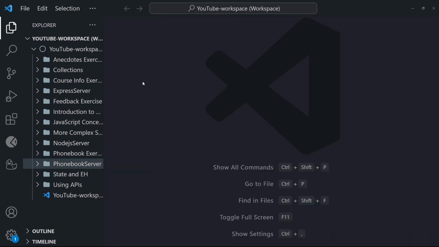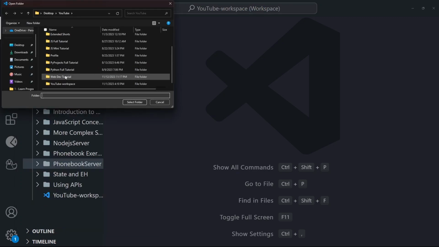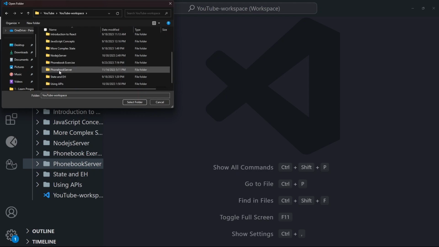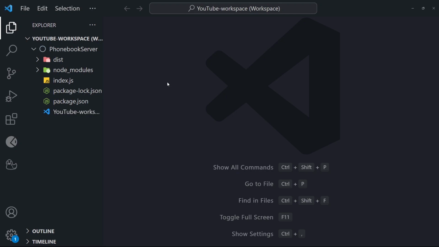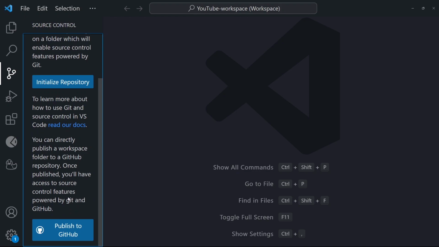The final thing we need to do is push our backend, and the production build of our front end, to GitHub. And as we saw in the previous video, we're going to open our backend folder individually. So we're going to head over to open folder and we're going to locate our backend project, which is in phonebook server, and we're going to select this folder. And once we've opened the backend folder, we're going to head to source control and we're going to press on the publish to GitHub button.